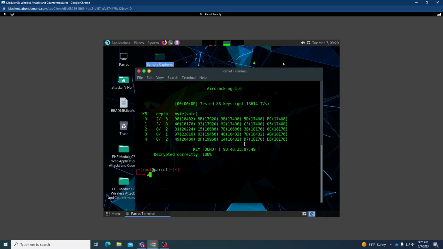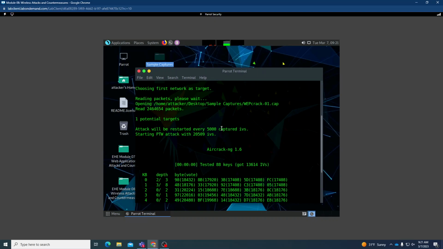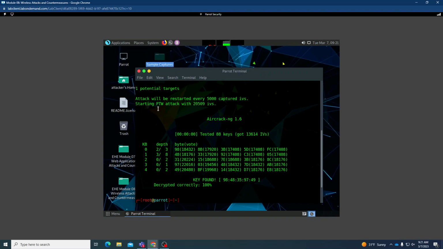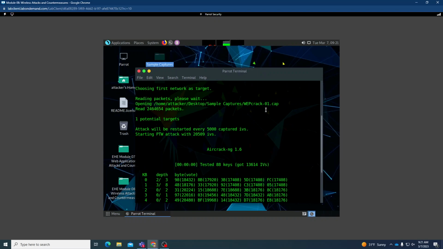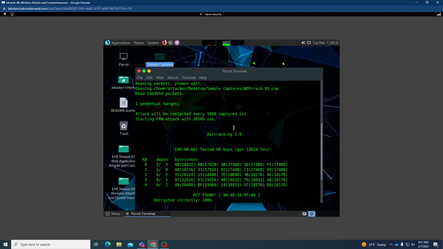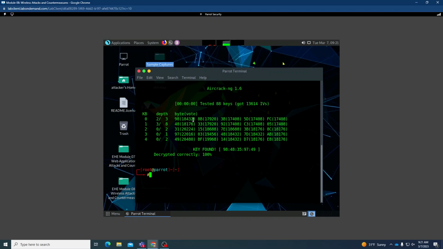Seems about right. So you can see we already used aircrack, and it's choosing the first target here as network and one potential target, which is our WEP crack. And it just attacked it, and yeah, it found the key already right here. 98, 48, 35, 97, 49. And this is decrypted correctly 100%, so basically confirmed that we have the right key to the network. That's pretty dangerous.